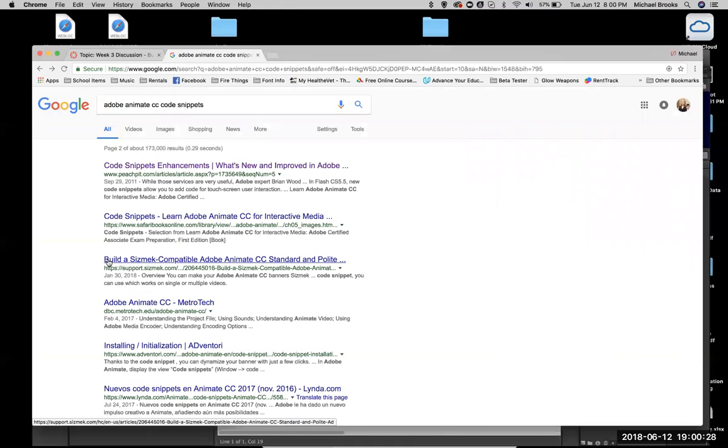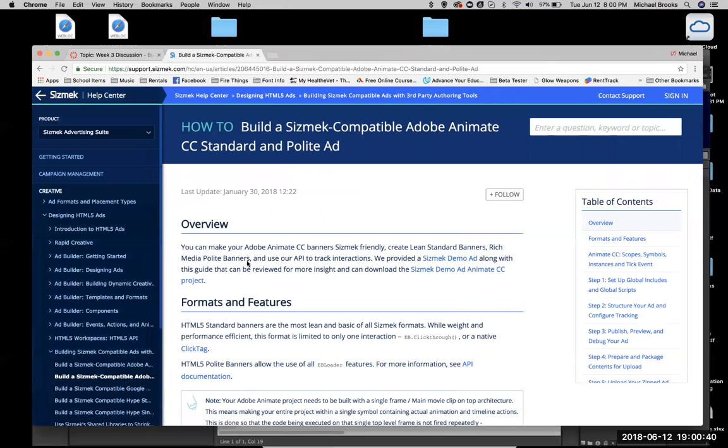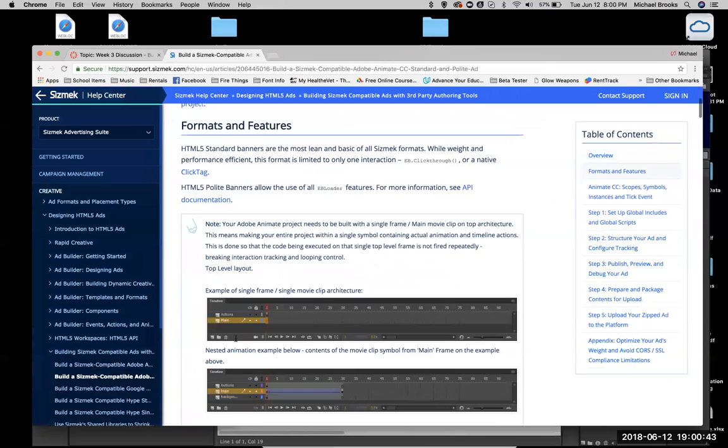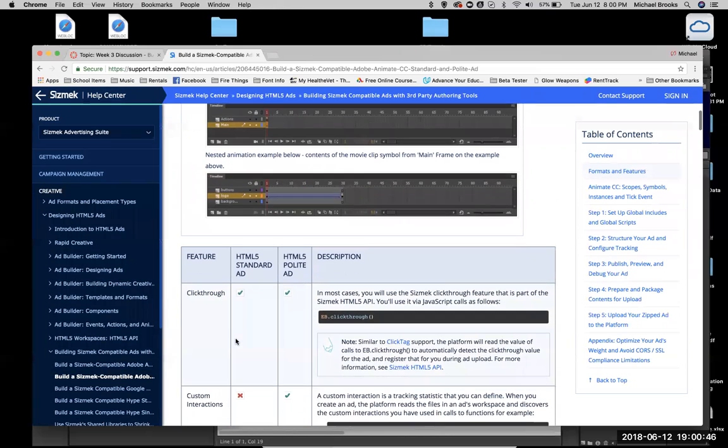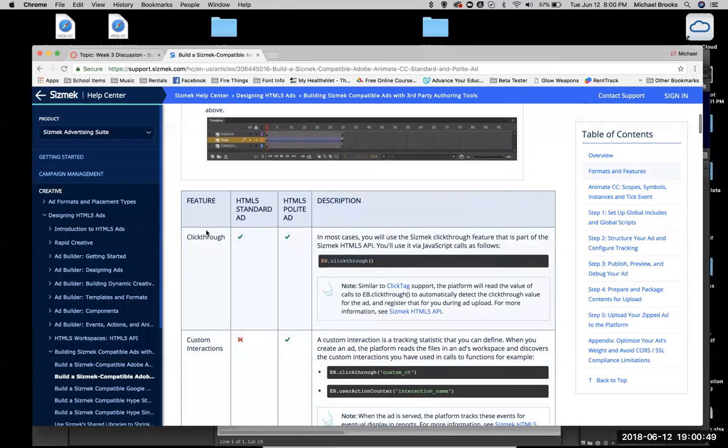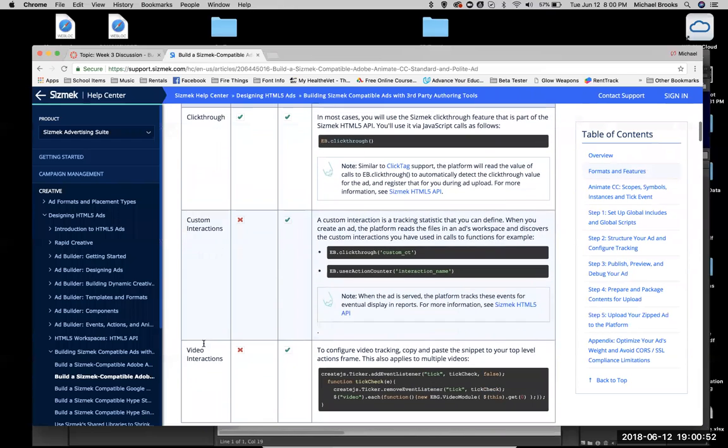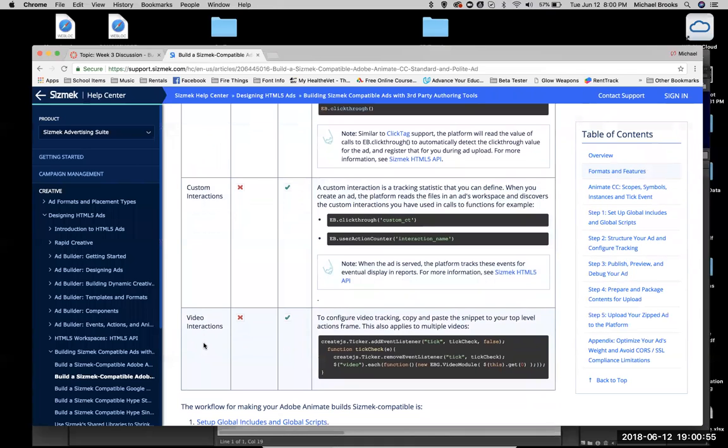Build a seismic compatible Adobe Animate CC standard. And this goes through, and if you look here, the coding, okay, and this walks you through it. So there are a lot of tutorials out there. Click-through feature, custom interactions, tracking statistic that you can define when you create an ad. The platform reads the files in an ad's workspace and discovers the custom interactions you have used in calls to functions, for example.